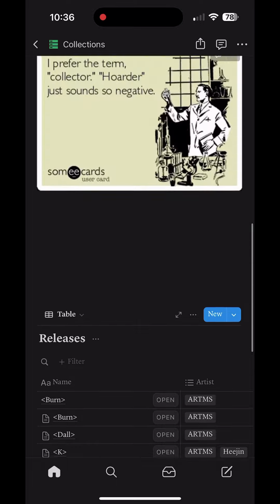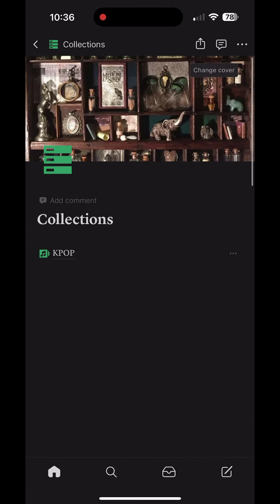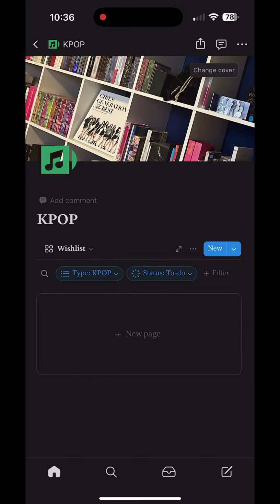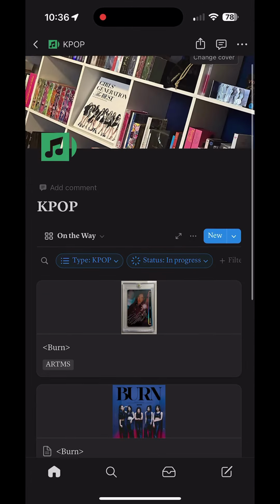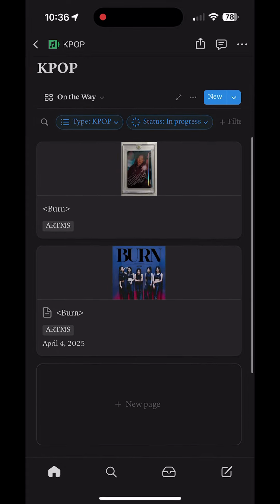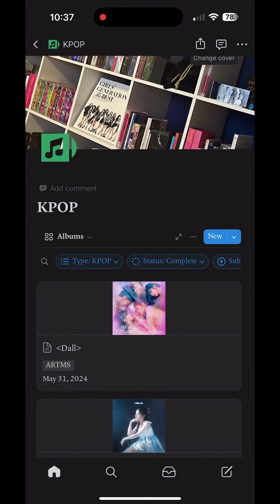I know how many albums I have, and I could just always create a counter on the page itself. So right now, I only have the one sub-page, which is for K-pop, because I've completely rebuilt this. So when you go into the K-pop page, I still have my wish list, on the way, and in collection filters. So on the way, you can see I have a photo card and an album on the way for Artemis. I've only included Artemis right now. I just started rebuilding this. So then albums, merchandise, and photo cards will be separated out.